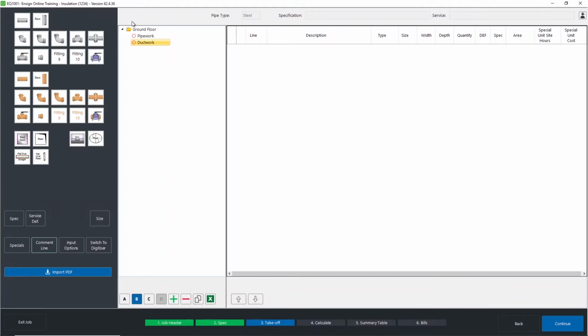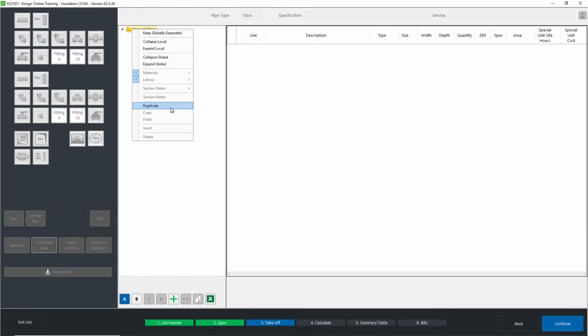Or alternatively, you can just come up to the folder, right click it, and you'll have the ability to duplicate it. So that is going to make you an identical copy of this section, which all you have to do is rename the main folder itself. Just as a little note, if that does have takeoff lines in there, because you've already inputted some items, it will also duplicate it with the takeoff lines. So do be careful of that.